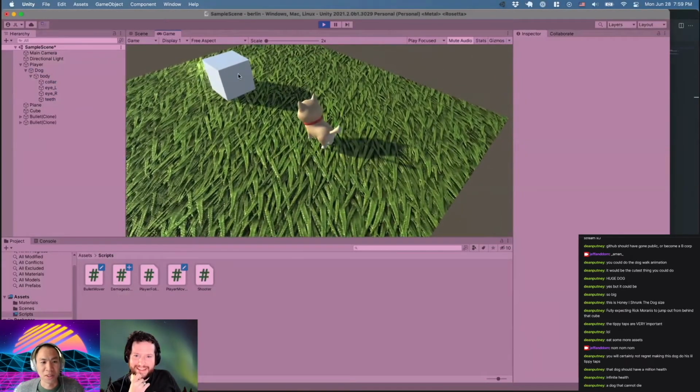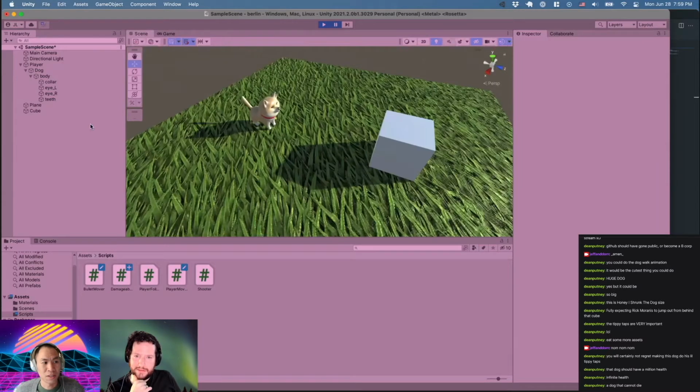Oh, it's going to be hard to hit. Ooh. Well, damn. Let's take a look at the... Oh, I didn't mean to pause. What does pause do?